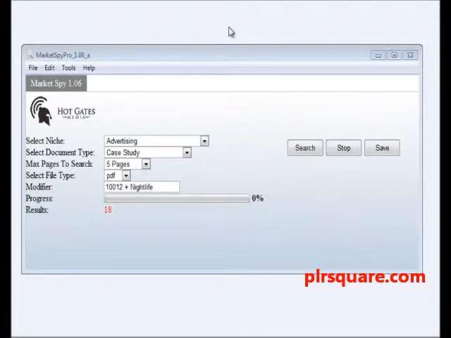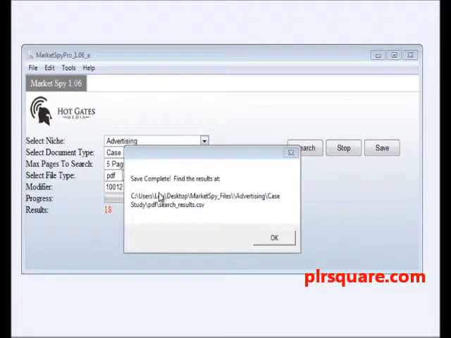Okay, now once the search is finished, the progress bar will drop to 0. You have to click save to write the files to your desktop. And once you do, a pop-up will appear, telling you that it's over in advertising, case study, PDF, and search results. If you added modifiers, it'll append the search result with the modifier name. So let's have a look.